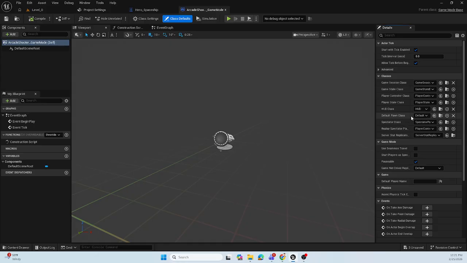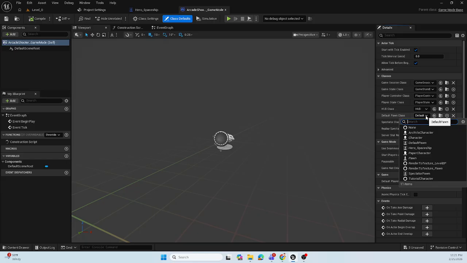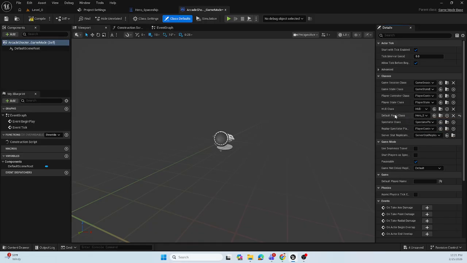And if you select instead of the default pawn, we don't want that. We want the one we just created, the spaceship one. So I'm going to click there and look for Hero Spaceship. It should be alphabetical order. So there's my Hero Spaceship. Click that and put it into default pawn class. And then also over here in the player controller class, which is the third one down, we're going to select the Hero PC, because remember, Hero PC is our player controller, so we're going to change that. If you click there and go to Hero PC and select that one.